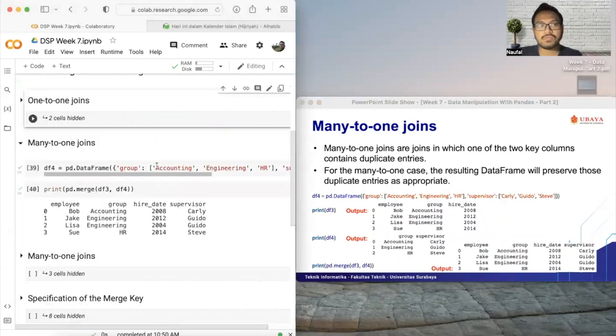So the next one is many-to-one joins. Many-to-one joins are joins in which one of the two key columns contains duplicate entries. For the many-to-one case, the resulting data frame will preserve those duplicate entries as appropriate. Okay, let's see the example in many-to-one joins.